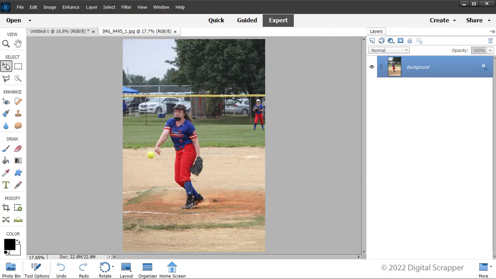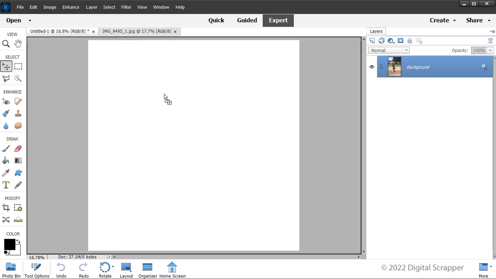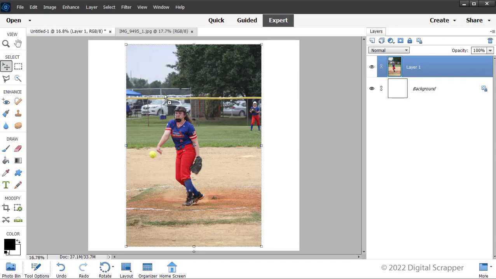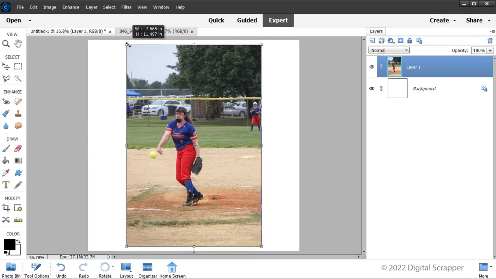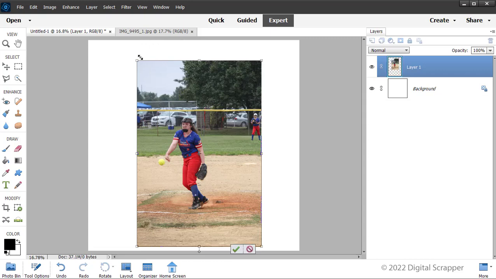Then get the Move tool. On the document, while holding down the Shift key, click and drag the photo onto the new document. If your photo is larger than your document, press Ctrl-T in Windows, that's Command-T on a Mac, to get the transform options. Click and drag from a corner handle of the bounding box to resize your photo so it's within the bounds of your document.